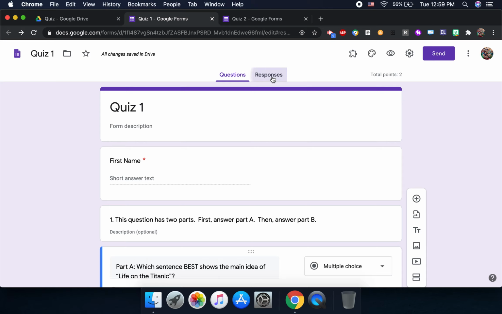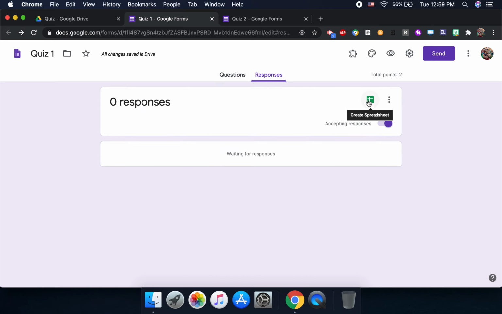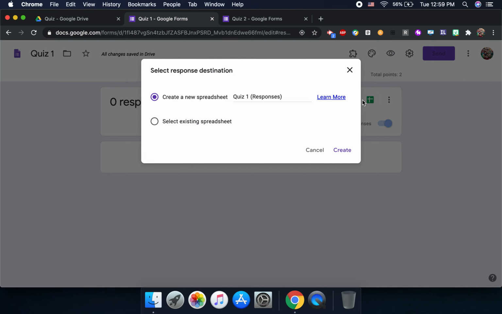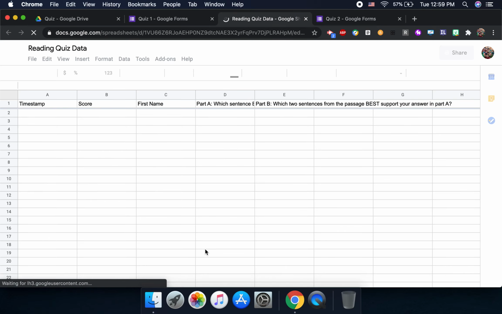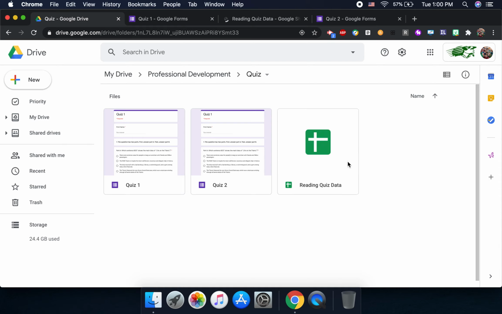So I'll select this option where it says responses, and I want to come here to where it says create spreadsheet. Here it's going to say create a new spreadsheet, and you can go ahead and rename it. Since I'm going to have all of my reading quizzes that I'll be using throughout the year go on one spreadsheet, I'm just going to title it reading quiz data, and it will create. Then it'll save it automatically into whatever folder you are in where you're creating that form.